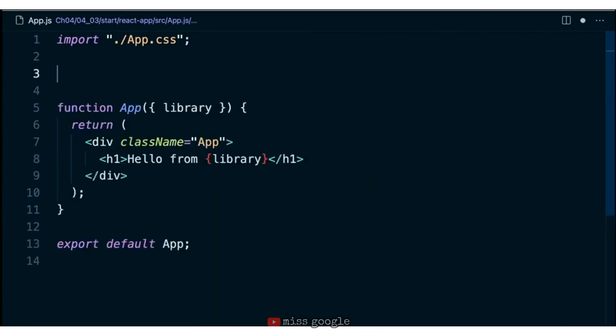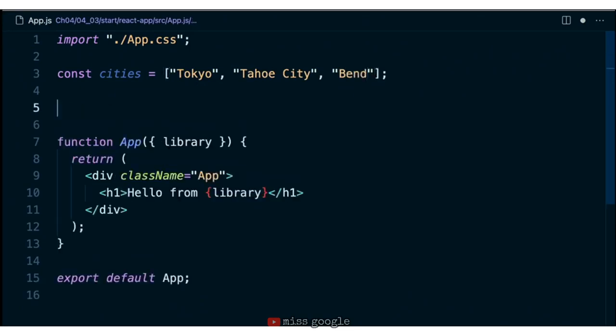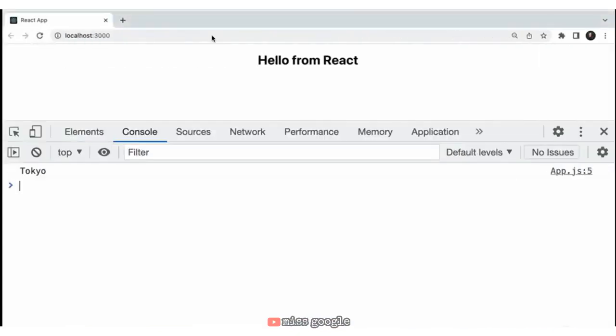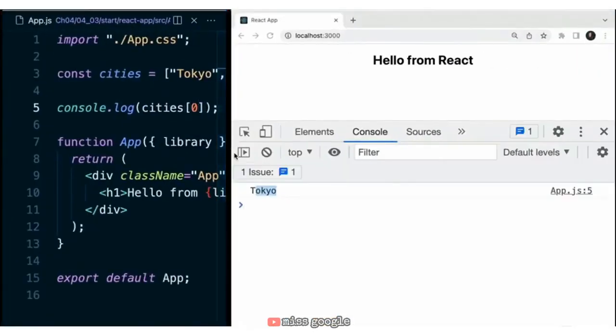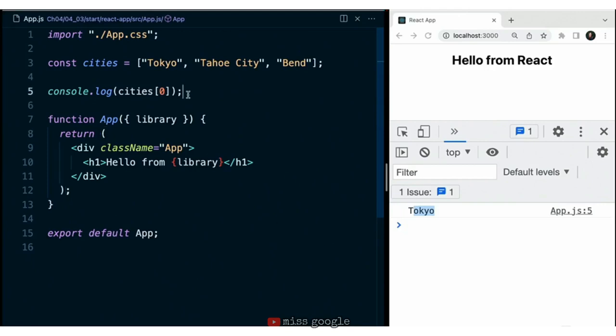We can also destructure arrays. So for example, let's go ahead and create an array of cities. And this array of cities will have a few different values in it. And we'll also add Bend here. Now, if I wanted to grab a city from this array, I could say cities[0] and grab the first of these. So let's go back to our browser and we should see this popping up here. We see Tokyo. Let's also get these side by side. Now we have it together.